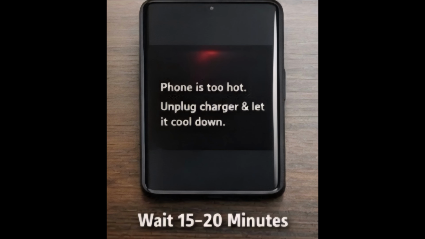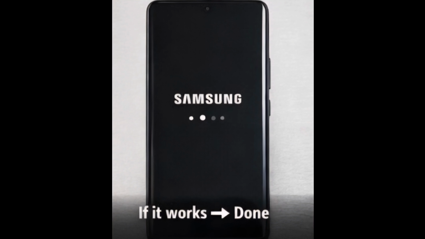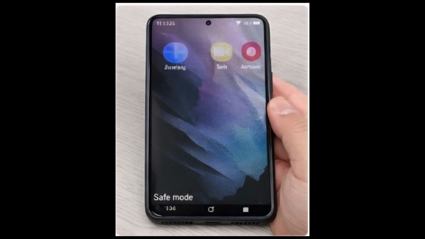Step 2. Check overheating. Now check if your phone feels warm or hot. If it does, don't keep restarting it repeatedly. Turn it off and let it cool down for about 15 to 20 minutes. Overheating can make the problem worse. Once it cools down, try turning it on again.